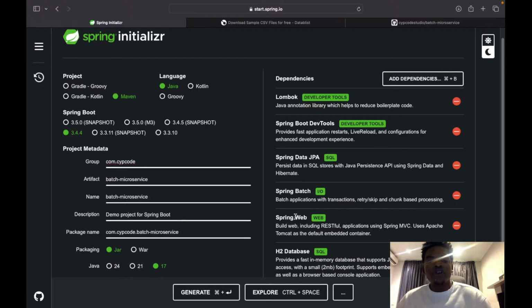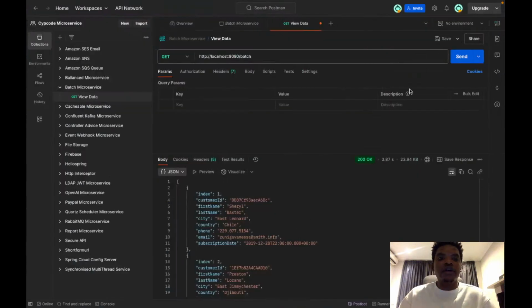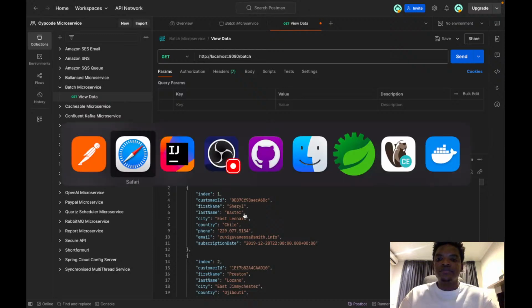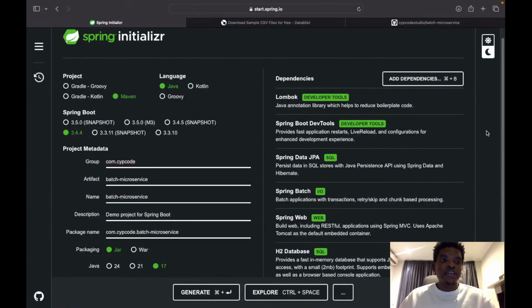And then we also have Spring Web. Spring Web is one that we will be using to create our REST API, which is the Postman endpoint over here, to give us the data after we have persisted it into the database from the CSV file.